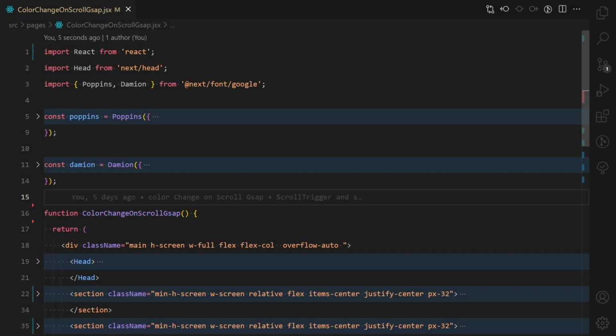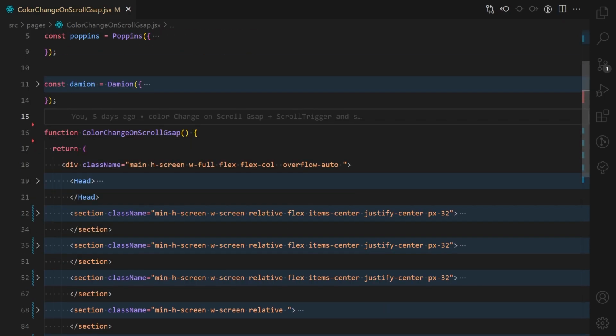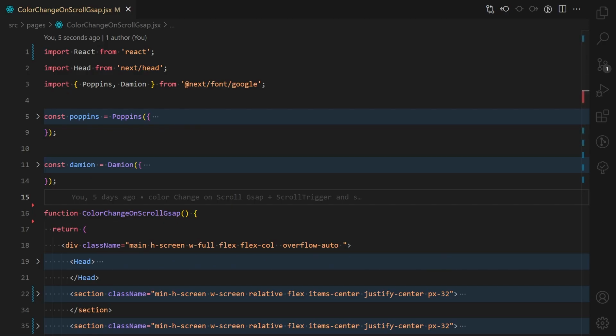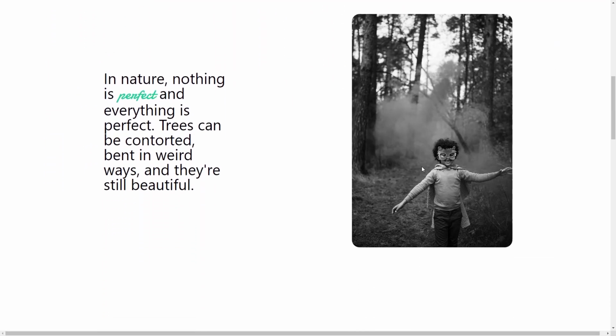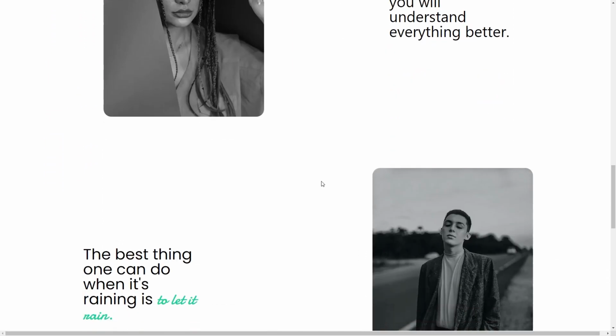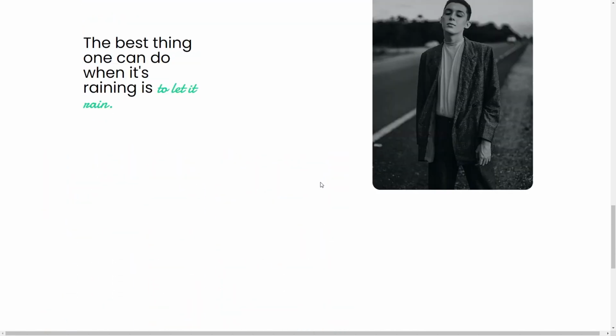Since our focus is ScrollTrigger and GSAP, we are not going to focus on Tailwind CSS or the styling part of it. I have already added the content which we are going to use, and these are basically different sections which contain different layouts, and the output of our current code is this.